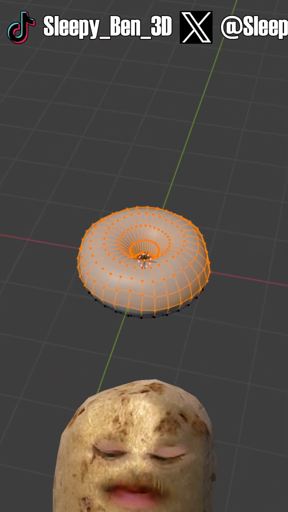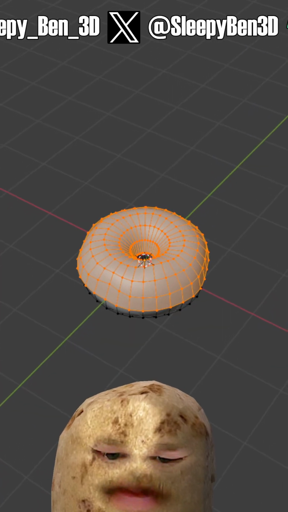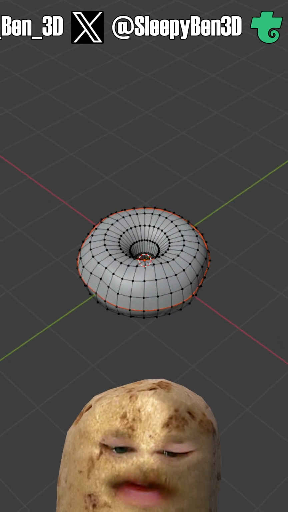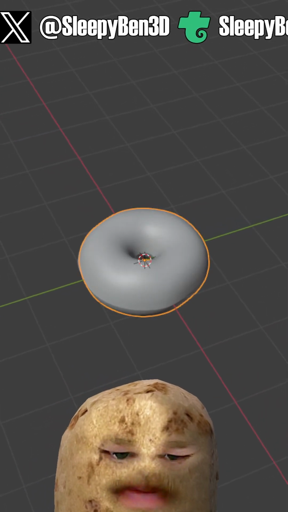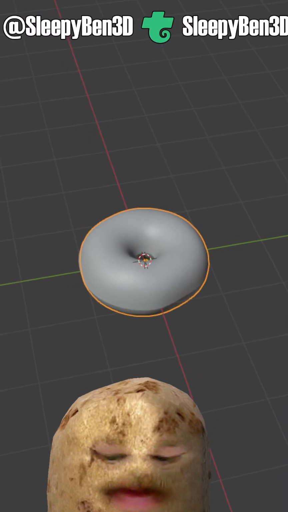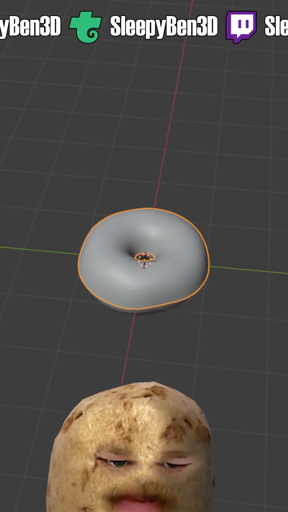And then we're gonna Shift D, separate, selection, rename it. That's donut. This is frosting.